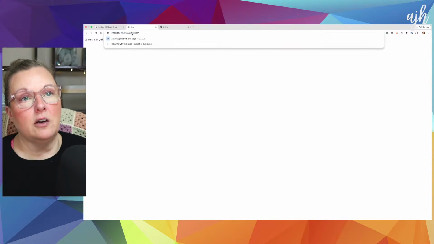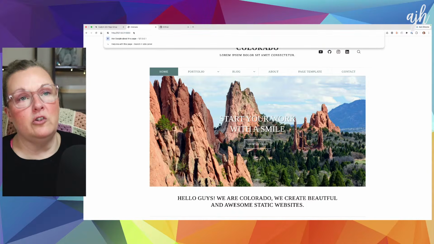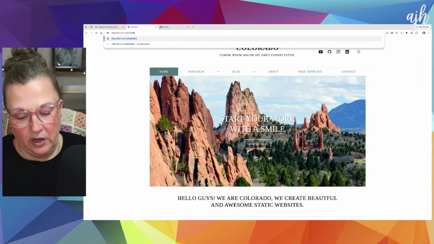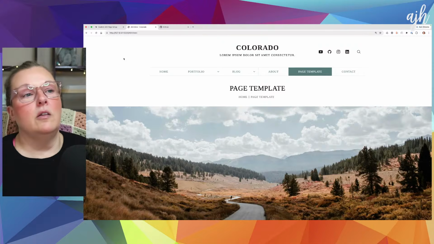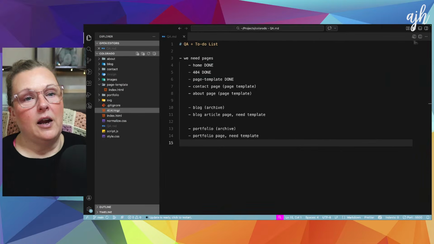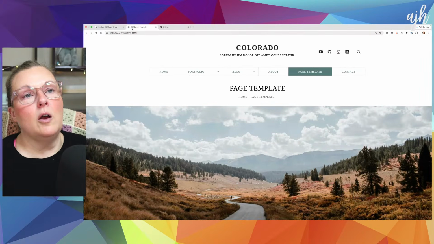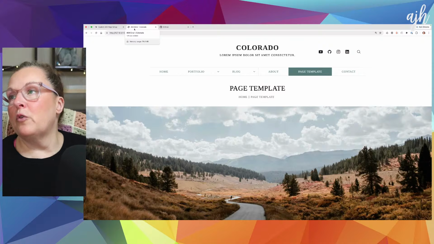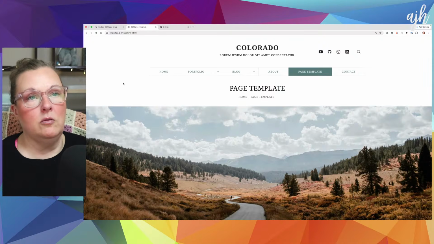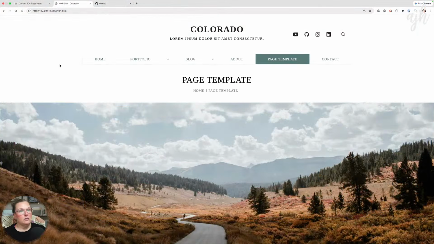So we can go back here and just get back to our site. Well, we can actually just look at our 404.html. There it is. So while that's deploying, we know up here in our title, it says 404 error, Colorado. So that's good. Even though this page is technically a 200, that's okay.